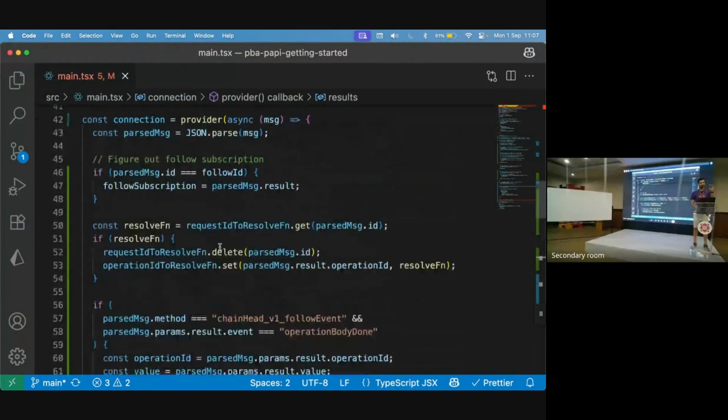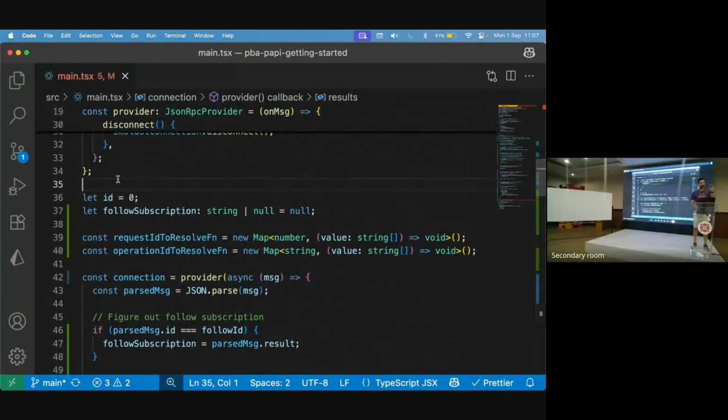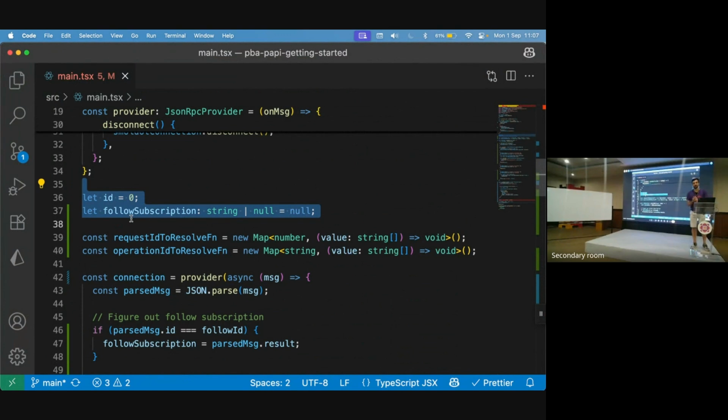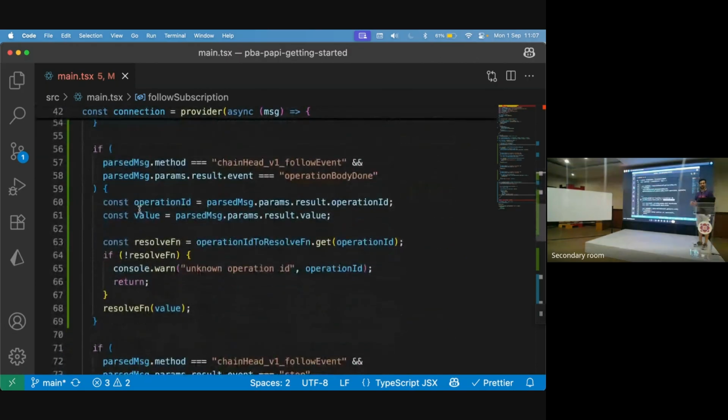What else I want to mention is this thing, right? Here, we made the assumption that there's only one follow subscription. In this case, it's fine. It's this example. But if you are building a library, then you have to take into consideration that you have actually a follow subscription. So you also need to do this correlation also for the follow subscription. Even inside here, right?